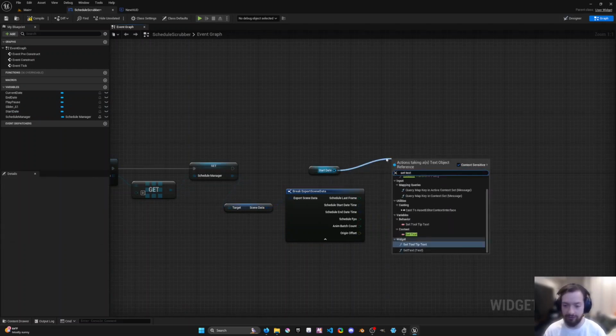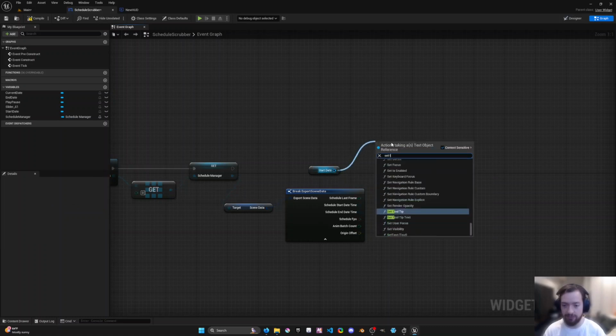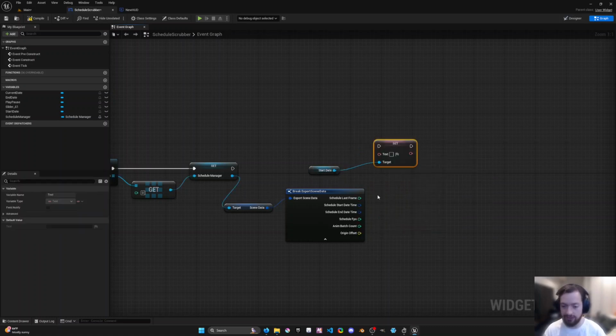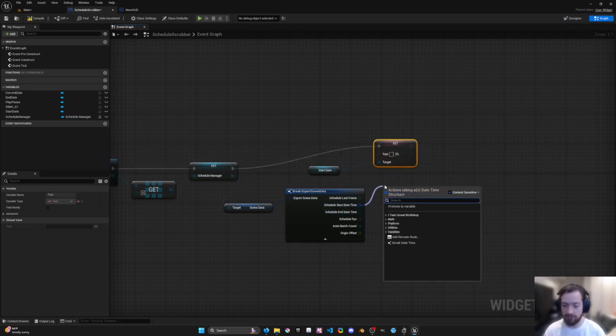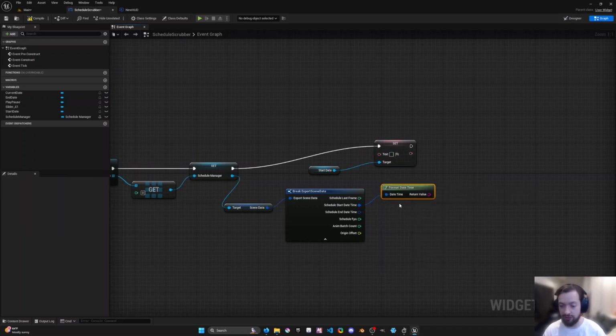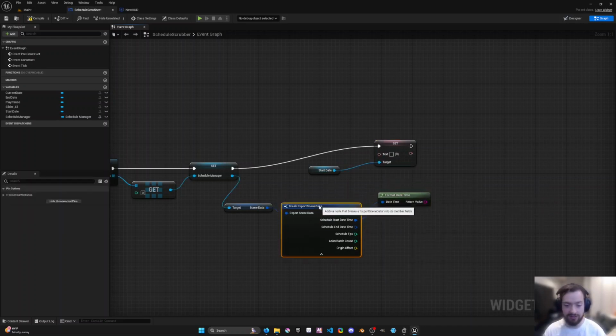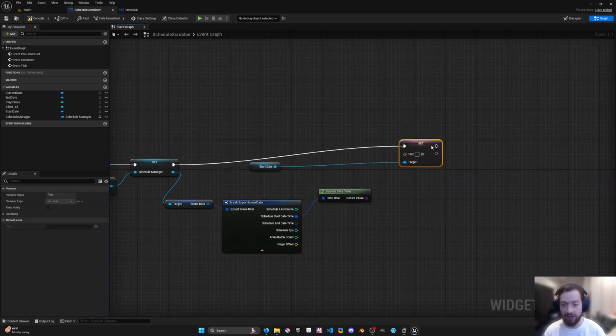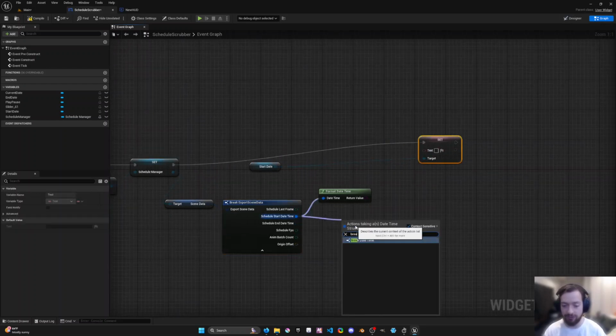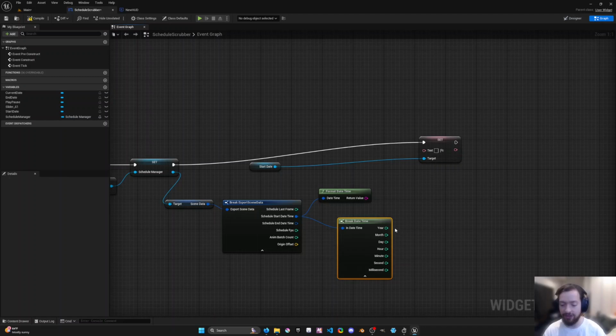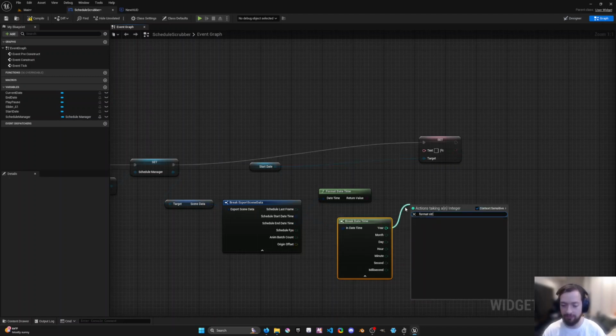Not sure why my graphics card is freaking out right now. All right, so we're going to set the text of this guy. And it's just going to be the... All right, so I'm going to use this format datetime simple conversion that I have in the plugin. In reality, what you probably want to do is break the datetime and then use format string. Sorry, format text.